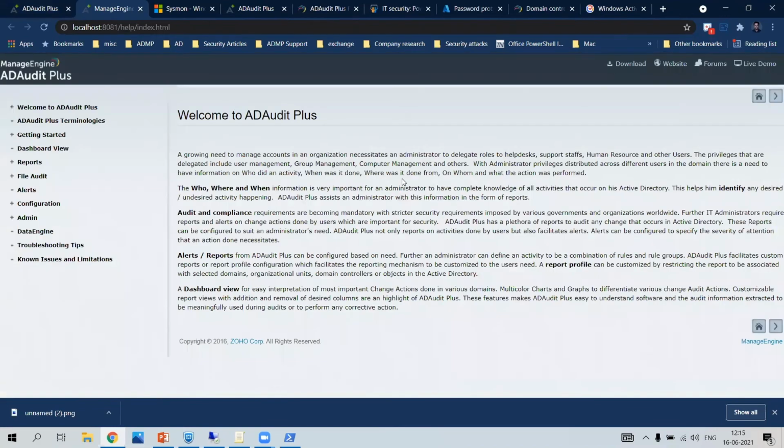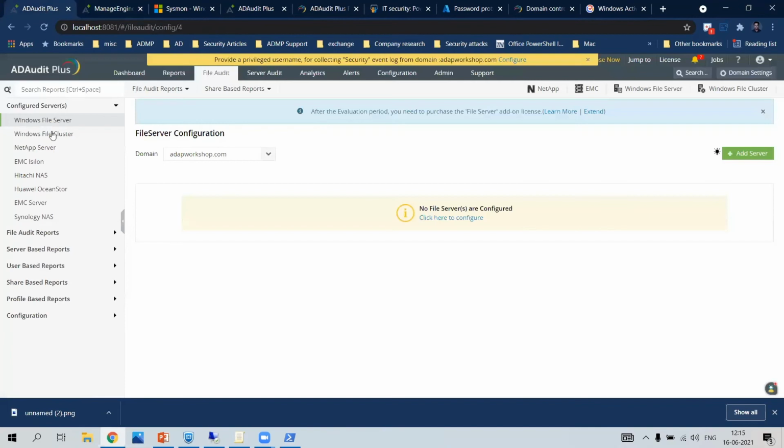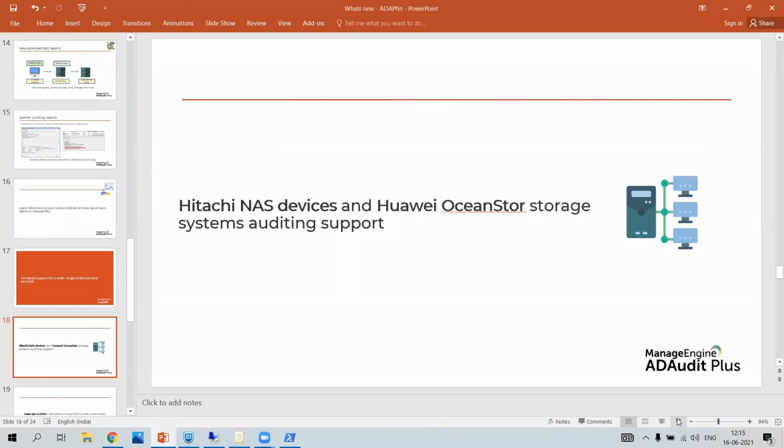And over here, you can see how to set up Ocean Store auditing or even your Hitachi NAS auditing in your environment, right? So that's something new we support right now.